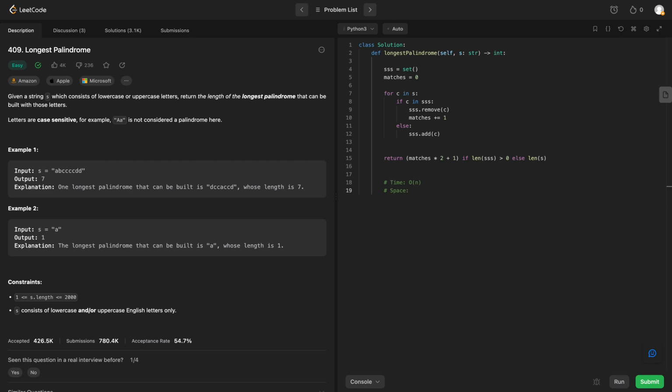Now the space complexity, what is that going to be? That is going to be the length of our set. So we will say O of sss.length. And that'll do it for LeetCode 409, longest palindrome.